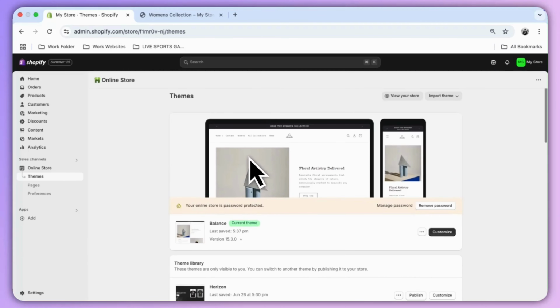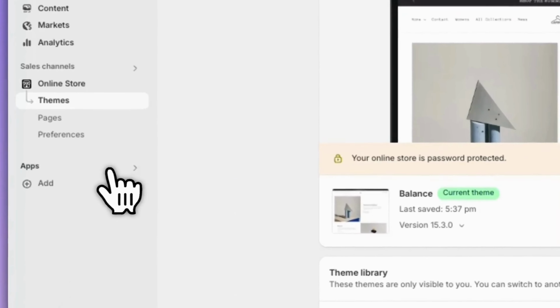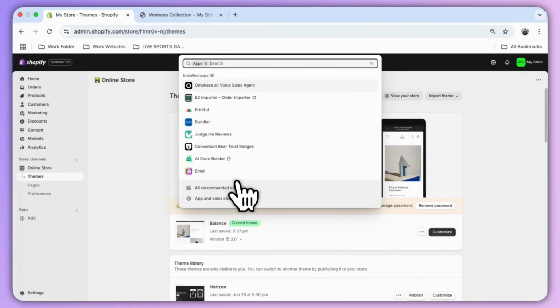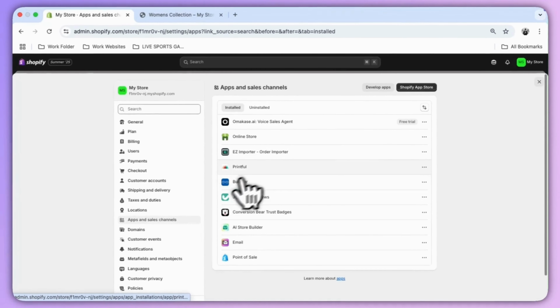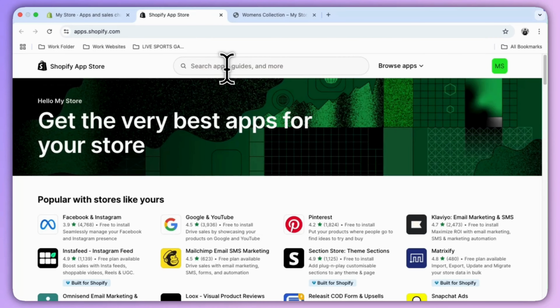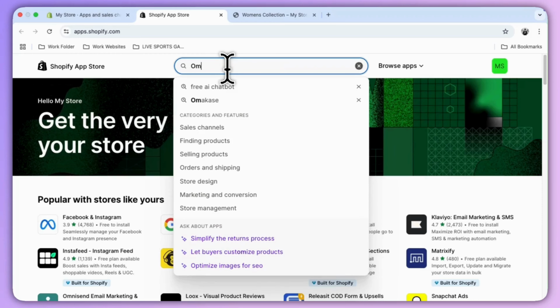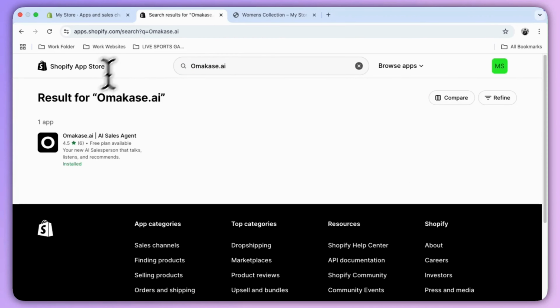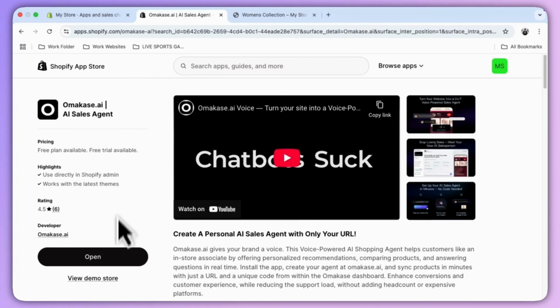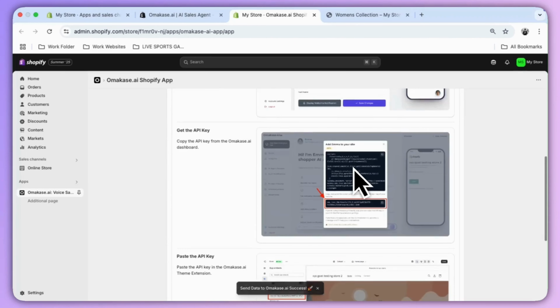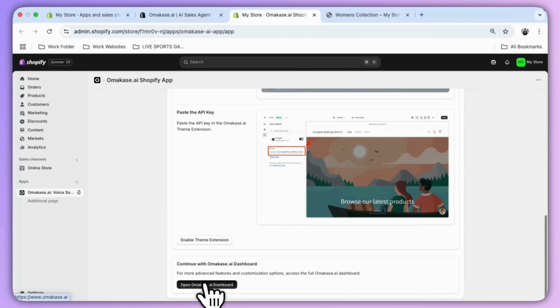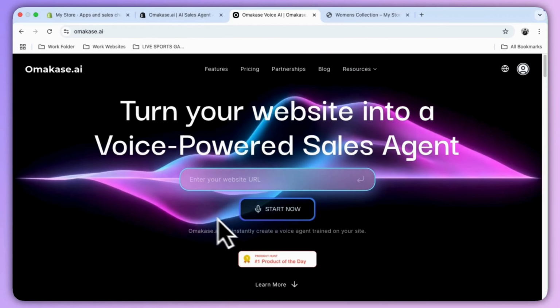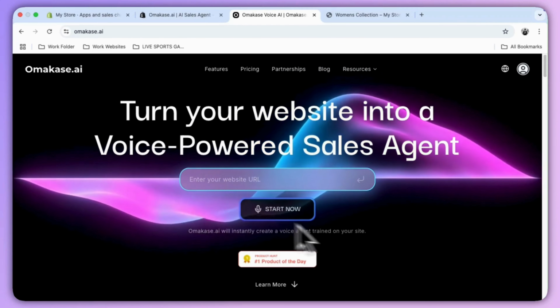So head over to your Shopify dashboard, and on the left side, go to Apps, and then click App and Sales Channel Settings. Now on the top right, click Shopify App Store. In the search bar, type umukasi.ai and click Install once it pops up. Once it's installed, hit Open. Scroll down and click Open Umukasi.ai dashboard. Now paste your store's URL and click Start Now.